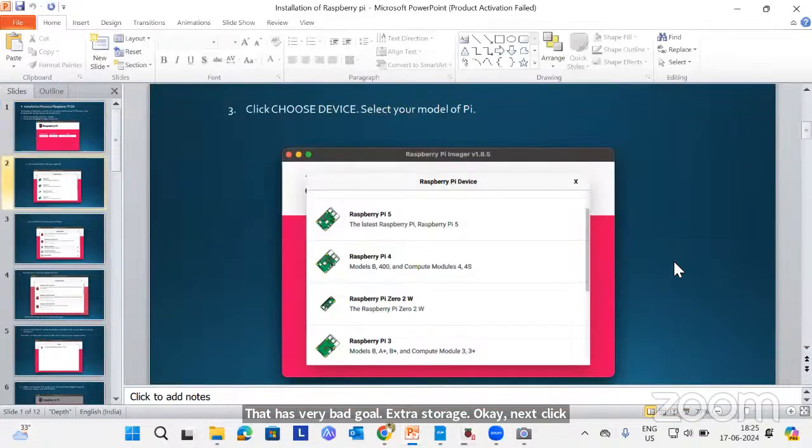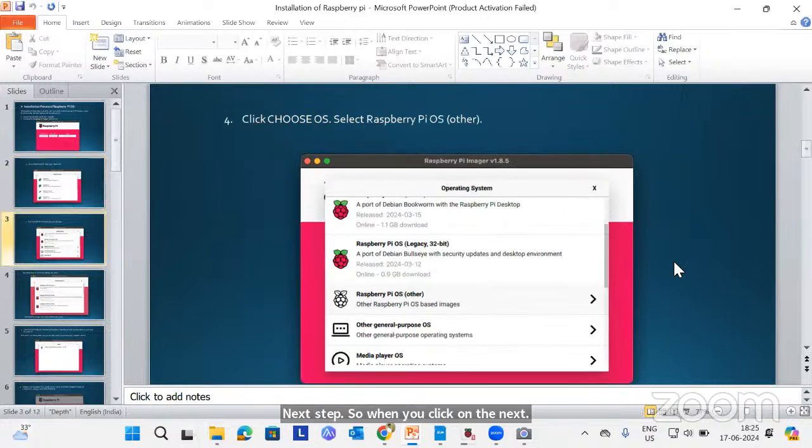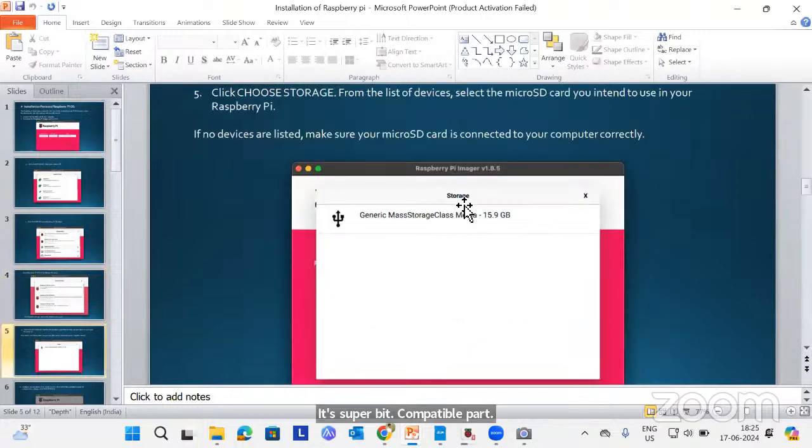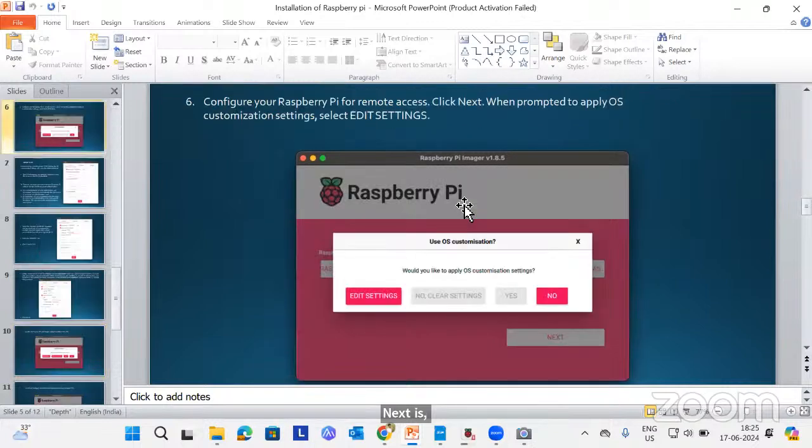Next, click on next. When you click on next, I am selecting the Raspberry Pi 5 board. Next is OS, the recommended one: Raspberry Pi OS 64-bit, compatible for Raspberry Pi 3, 4, 400 and 5. Next is which storage I need to select, like the SD card.